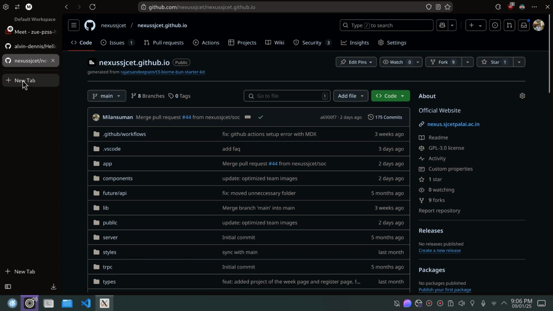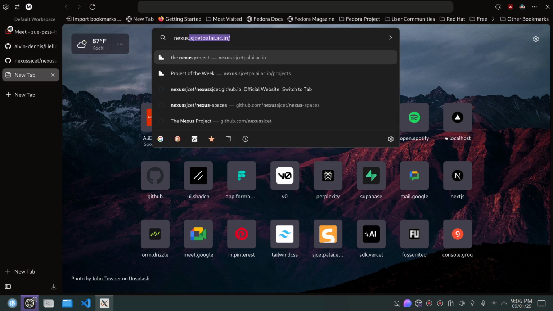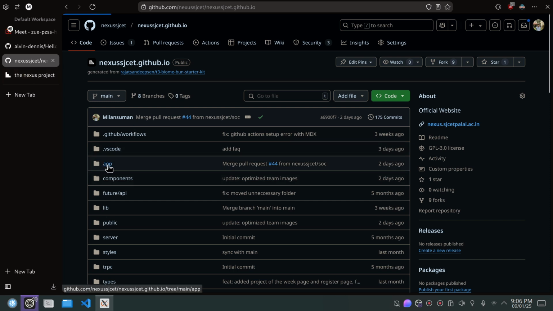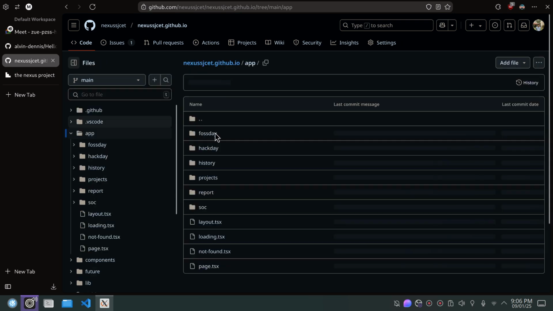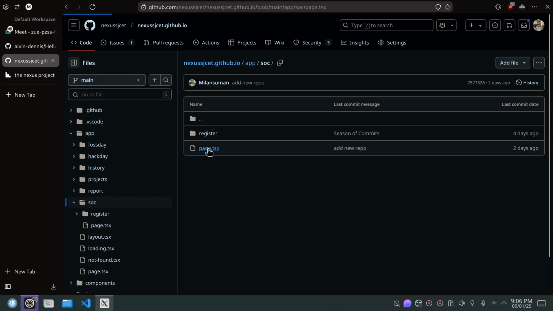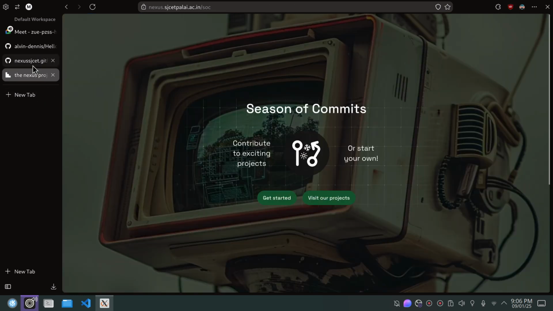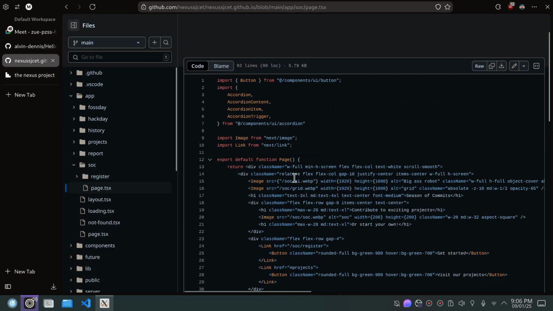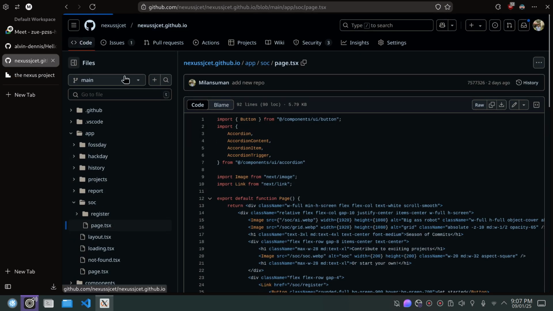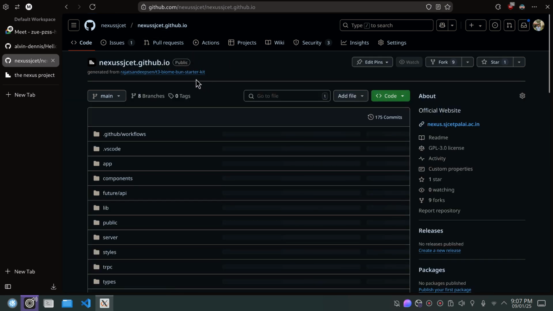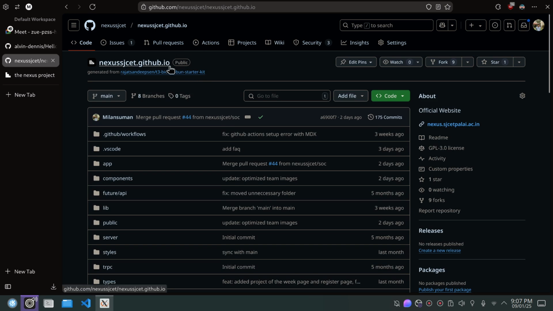For example, the page I just showed, the registration page of this event, I will show in the source code here. I go to app, and then SOC. This is the source code of this page, see. So it's not just this project, there are big projects too. For example, VS Code is also on GitHub. Similarly, there are many other big projects.